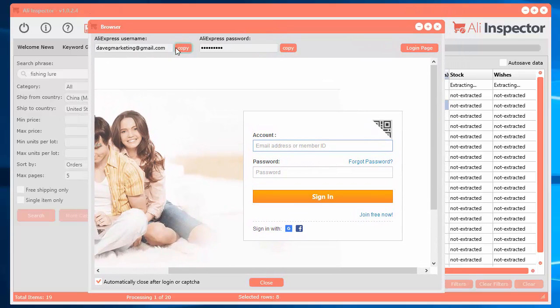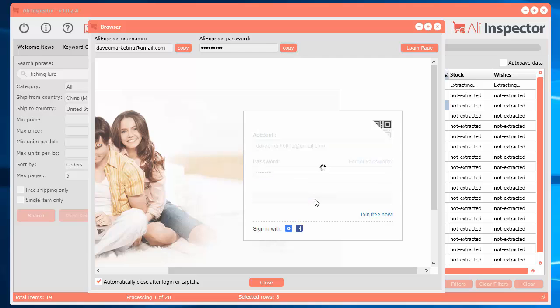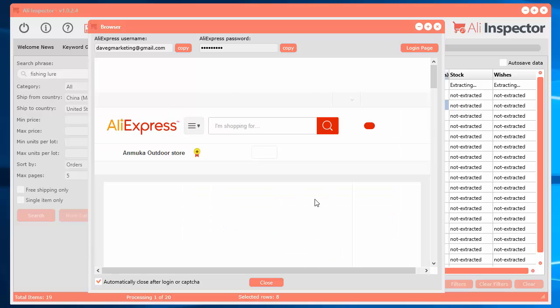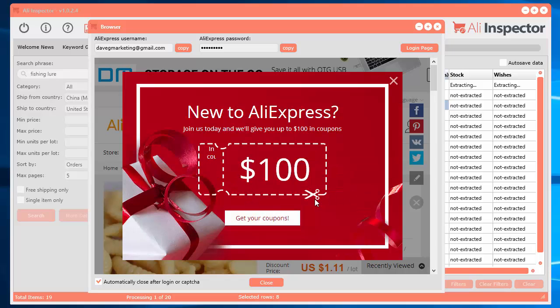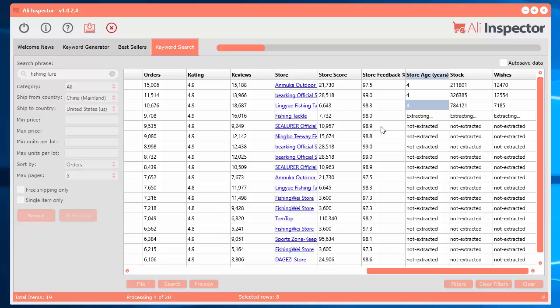And all you have to do is just click copy, go here and press Control V on your keyboard. If you're on a Mac, you have to right click and paste. Copy your password, Control V, and then click sign in. And then you just wait, and it'll automatically start working. And you can see here now it's extracting the data one at a time.